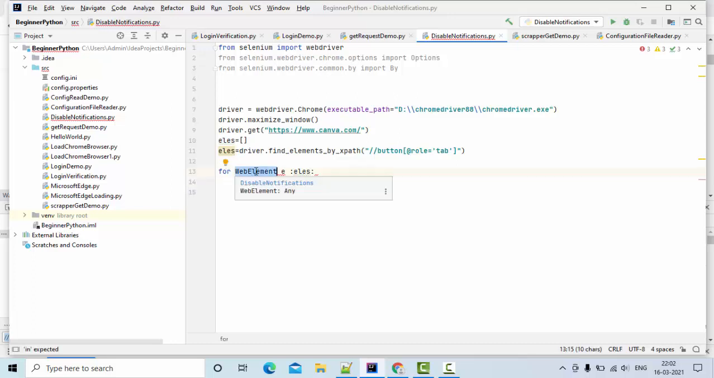or else you don't need this. You can simply write something like this, that also works. For e in les, then what I do is print e dot text. So what I am doing is I am returning all the web elements into the list called les. From there I am taking one value at a time using the for loop. So if I start executing this, I should get the data inside each web element.